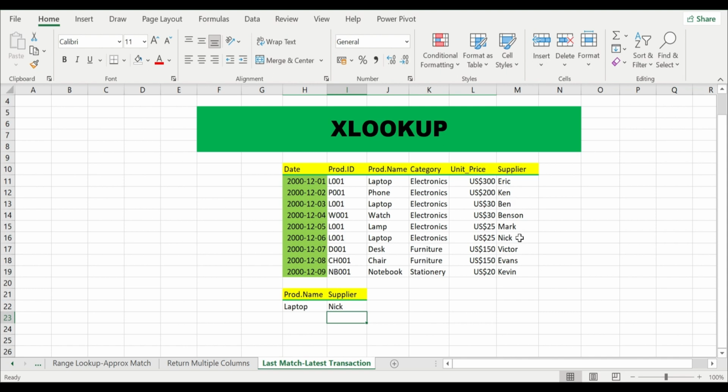So basically, that's how you can use the XLOOKUP to return the details for the latest transaction. Now, what happens if you would like to obtain the details for the first transaction? Because in this case, we have a laptop up there, a laptop there, and also a laptop here. What if you want to obtain the details for the first transaction? For the first transaction, the product name is the laptop here, and the supplier is Eric. So how is that?